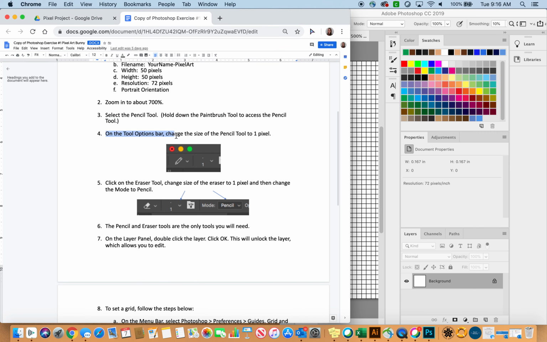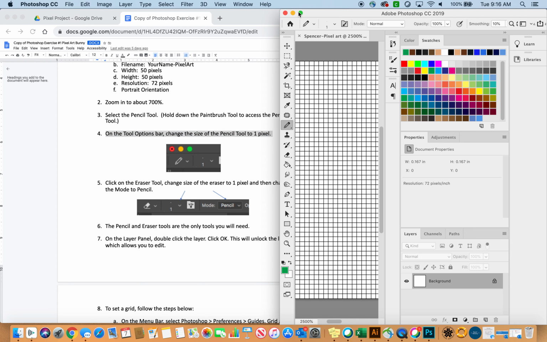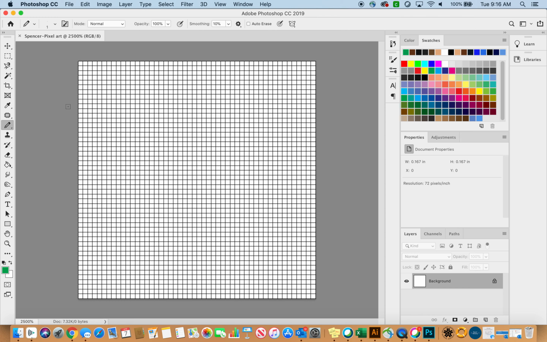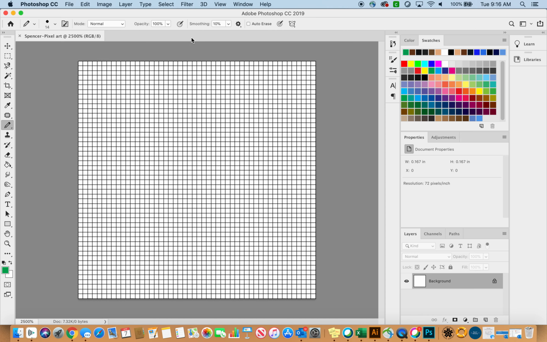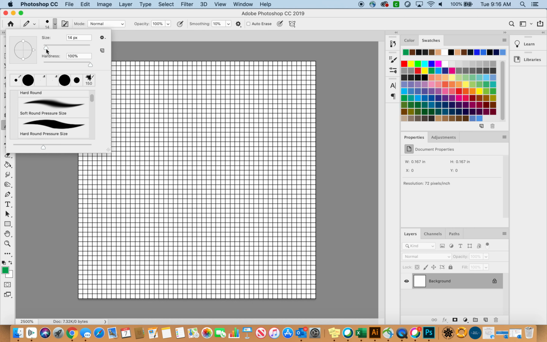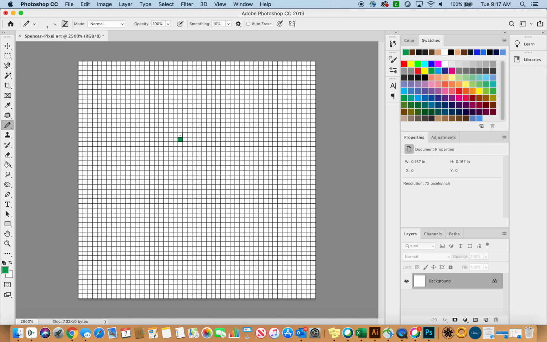We need to change the size of the pencil tool to 1 pixel. So the way that we look at the pencil tool settings is up here on this part right here. Mine's already like that because I was practicing. Yours is probably at like 15 or 10. So it looks probably like that. We need to go here, click this arrow, and change the size to 1 px. That means 1 pixel. Perfect.